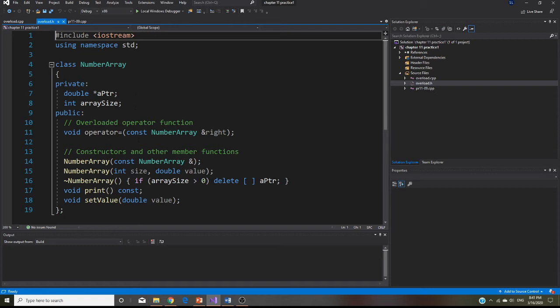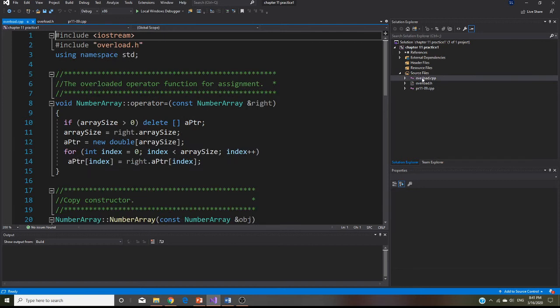All right, so watch this overload right here. When I overload, I overload from the right hand side to the left hand side. I am going to overload using the right hand side address, the array's address. I have two constructors right here, and we print it and set values. Let's take a look at the CPP file.